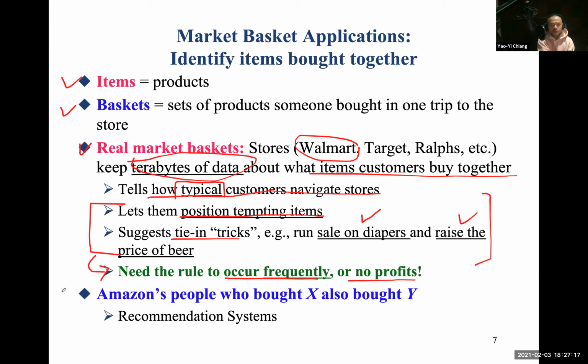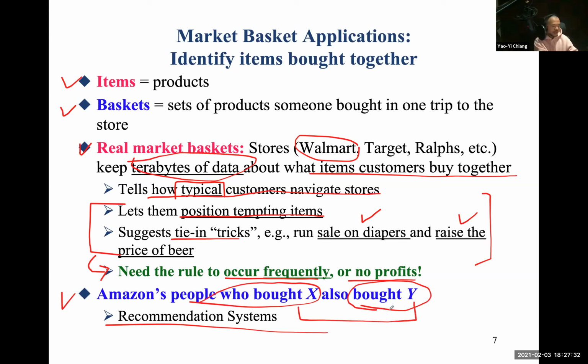Or if you think about Amazon recommendation systems, it will tell you that someone who also purchased X would also purchase Y, right? This is a common pattern. Okay, so this one is easy. Let's look at the next example.